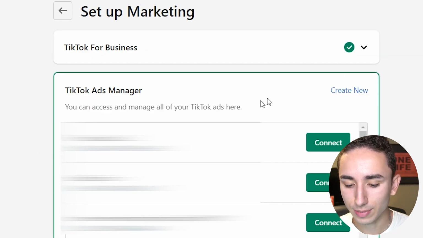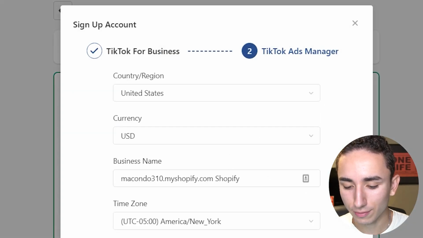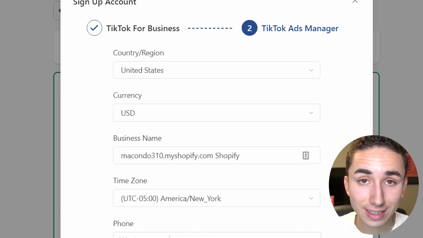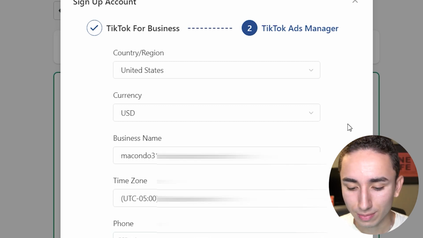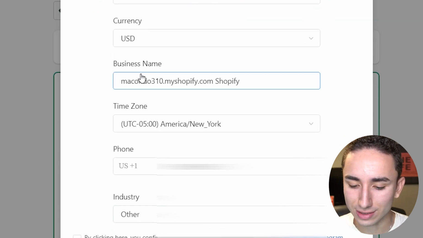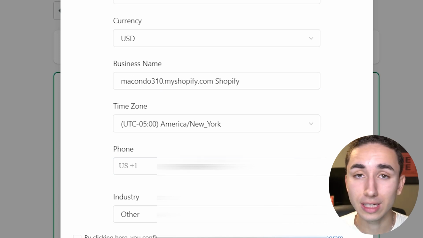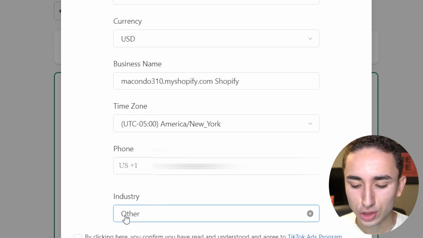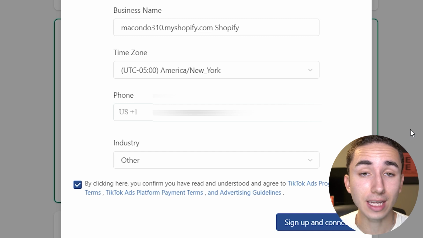So I'm already logged into my business account, but you can see right here, create new, just like this, put in your information, always do United States, so you can get that US TikTok ad account. That's how you can advertise everywhere. That's that liquid gold right there. So you're gonna scroll on down, make sure you do, business name doesn't really matter. That's just how they name the ad account. Phone number, obviously make sure it's a US phone number. If you need to buy one, definitely do that. And then industry is gonna be other. By clicking here, sign up and connect, and then boom, it'll set up a new ad account.